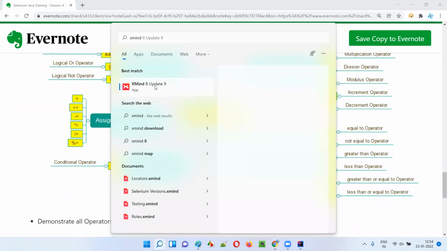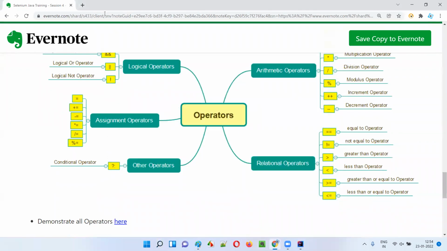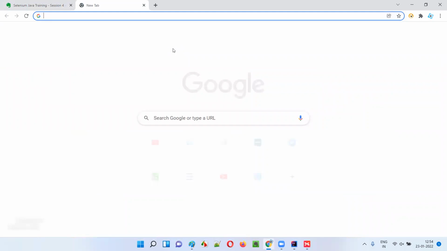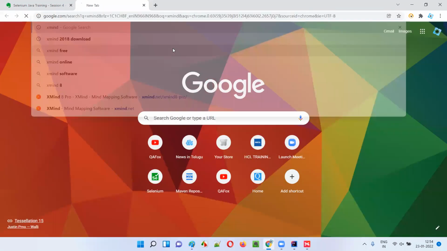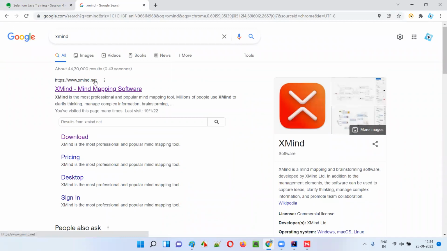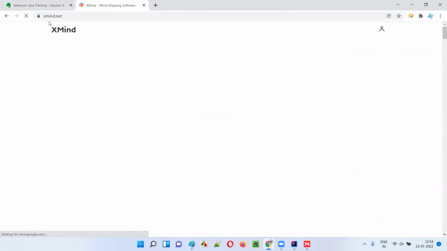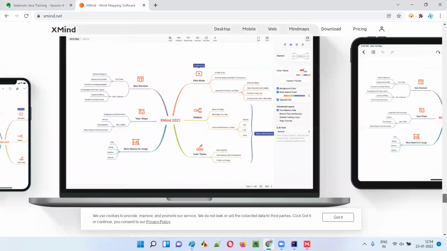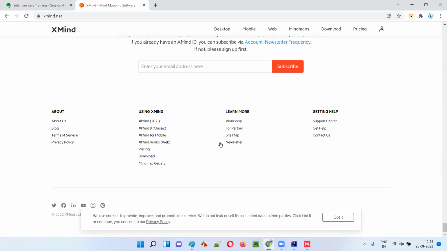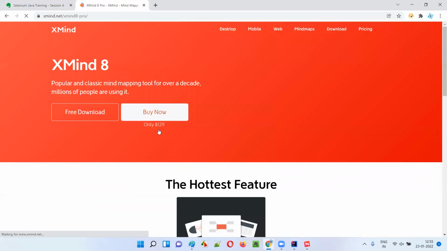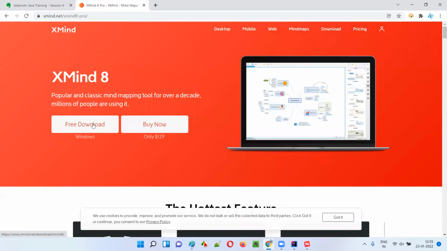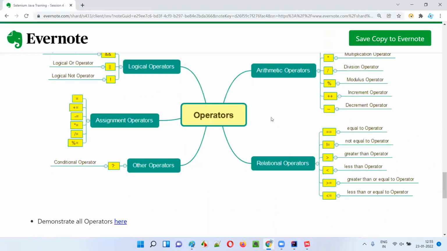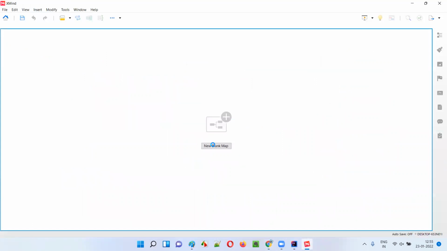I'll just type xmind. XMind is a software I generally use, guys. If you also want to download it, simply search for xmind, and you'll get xmind.net. Click on this link and you'll be taken to the xmind.net page. Don't go to the download here. Instead, scroll down to the bottom of the page, and you'll see some footer options. There you will see something known as xmind 8 classic. Just click on that, and you will see a free download option. Click on this to download and install. Installation is very simple. That is the same software I'm using here in this session.